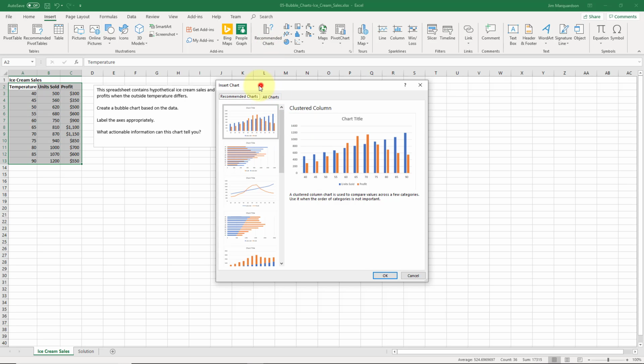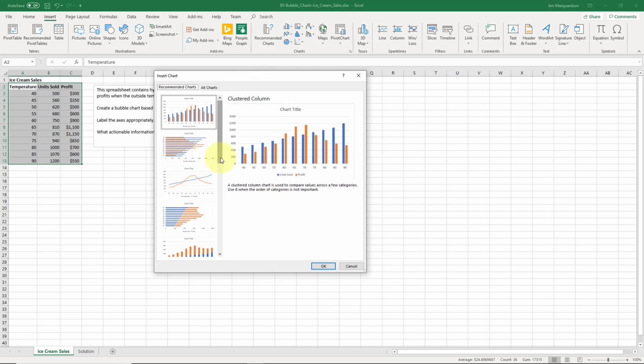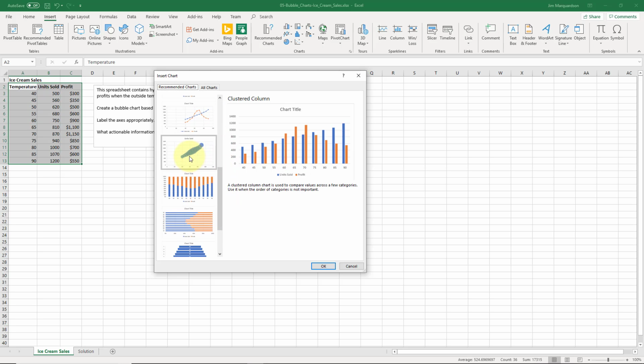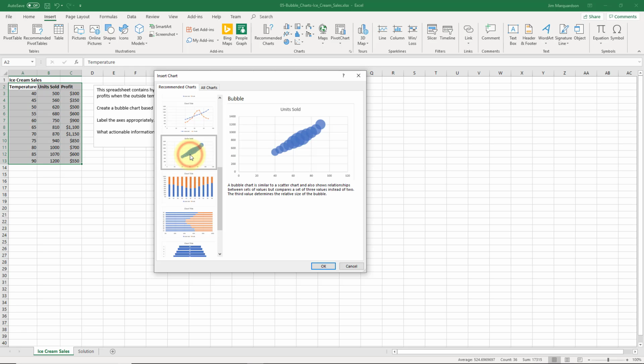So if we look at this recommendation, for example, you can see we want to represent temperature on the x-axis, but then we got two variables on the y-axis. We have our units sold here in these bars represented in blue, and our profit represented in orange. This is an okay way to show this data. It works all right, but we can represent it using a bubble chart. So I'm going to select this bubble and click OK.